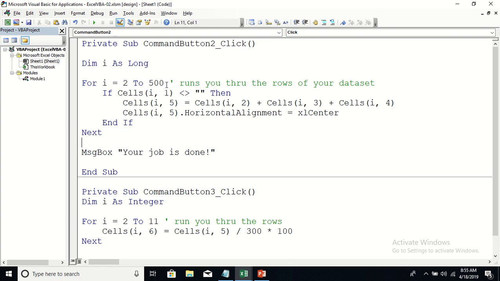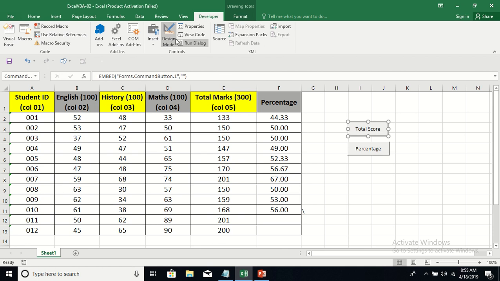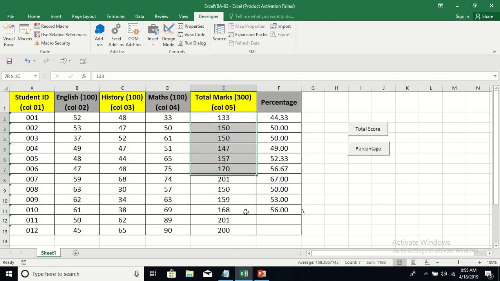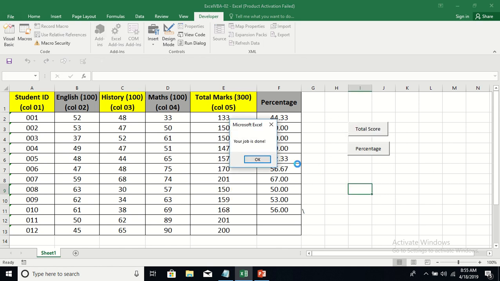So let us reduce this n value, and keep it within a reasonable value, but be on the safe side so that your program never gets stuck. If it gets any student more than the last n value, that will be a disgrace for you. So keep it like that and go back to the program again. Turn the design mode off, clear all this data, all these total marks, and now click on the total score again. See, it has now taken very short time and it has done your job. Your job is done. Okay, that is fine.